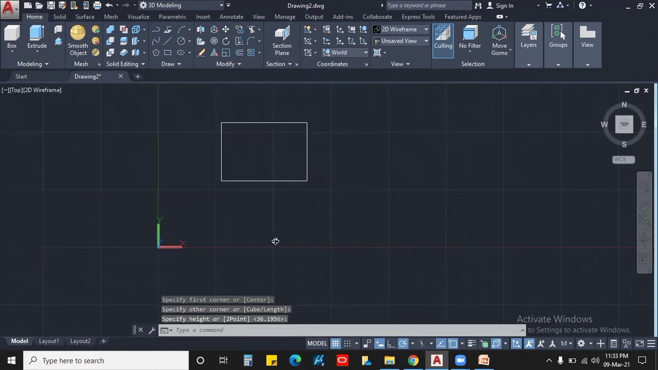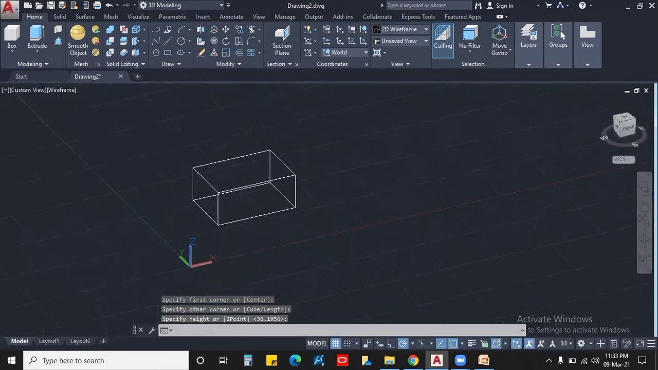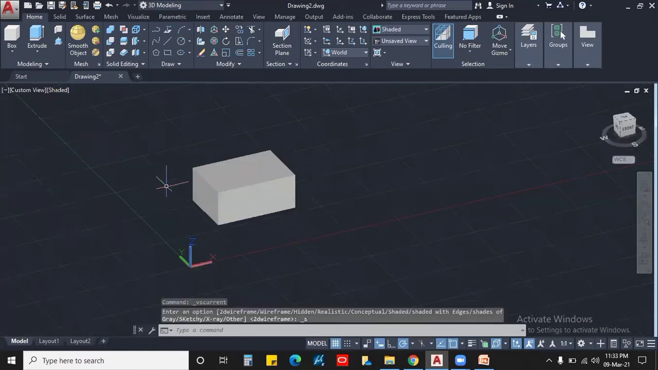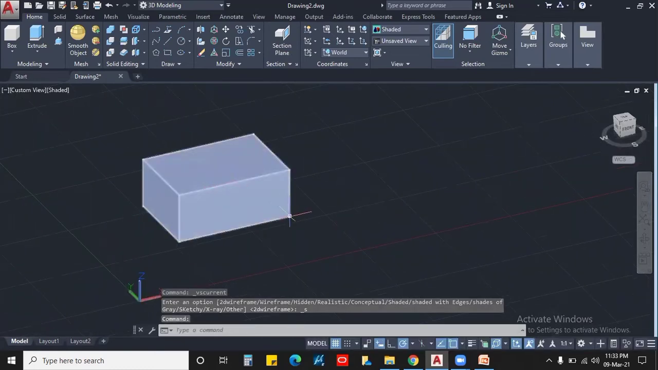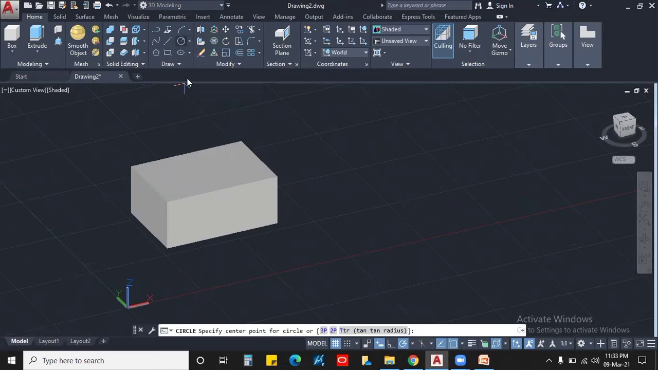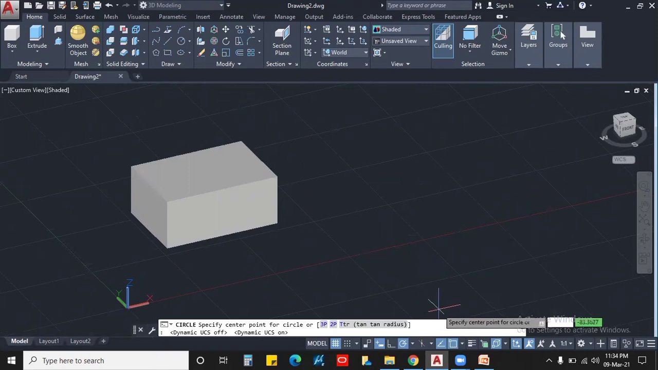If I press my shift button and rotate this, I can see a box here. I'm changing it from wireframe to shaded. Now I can see a solid box here. Now I'm going to draw a circle over it, so I'm choosing the circle option. Now the dynamic UCS option is on here. Now if I look here, this is the dynamic UCS option. Now the dynamic UCS is off.